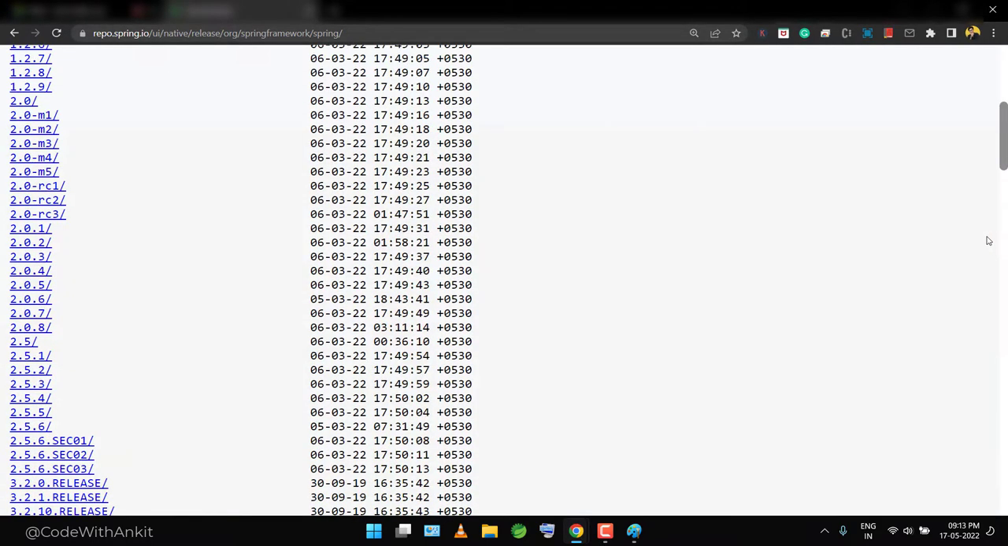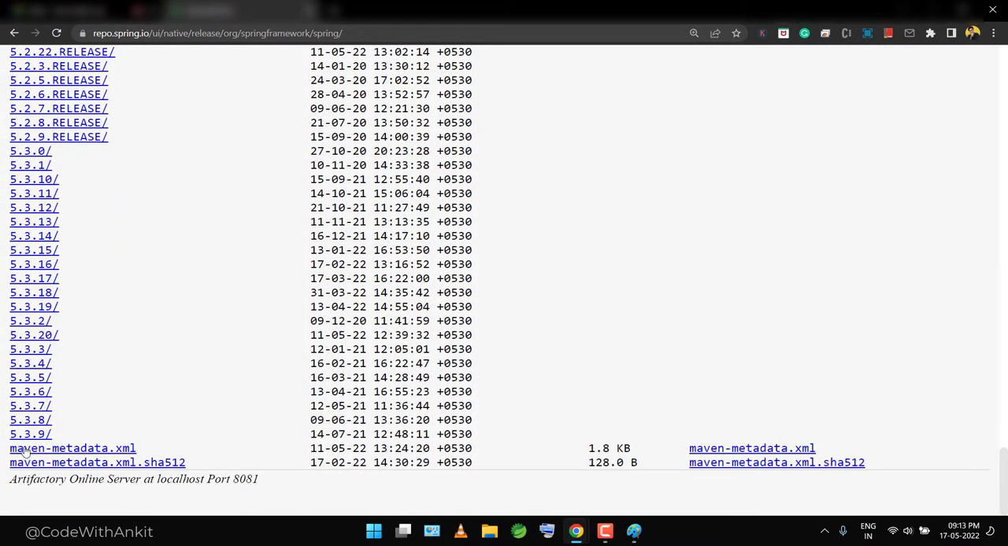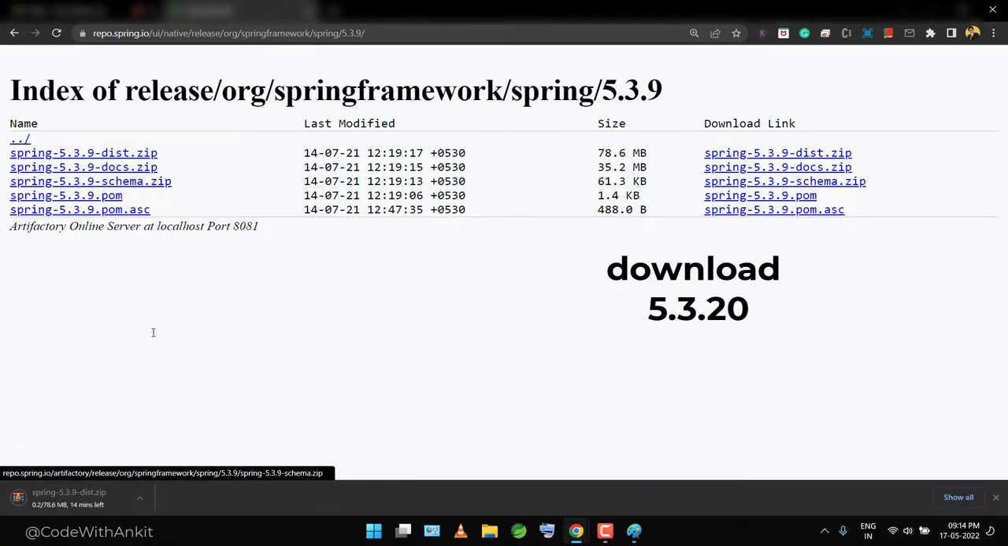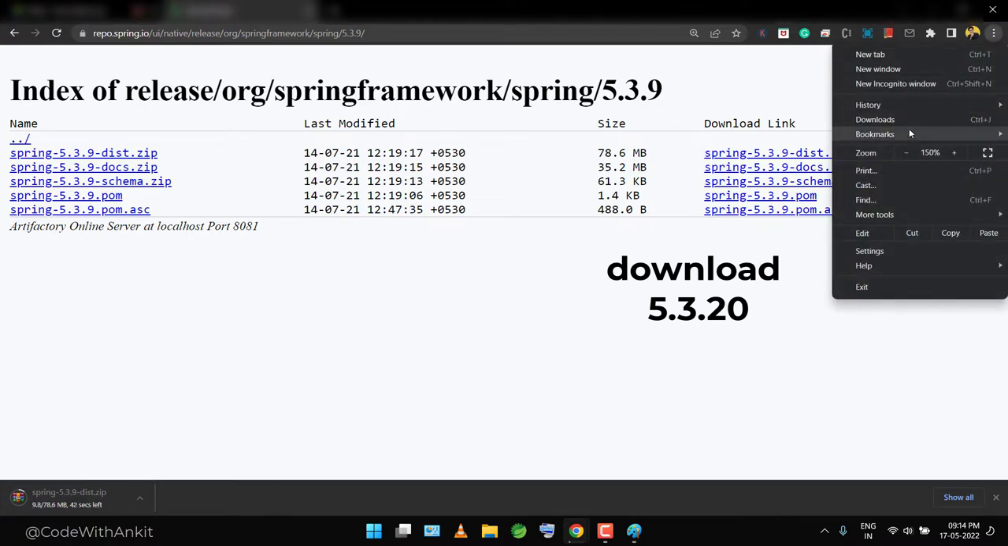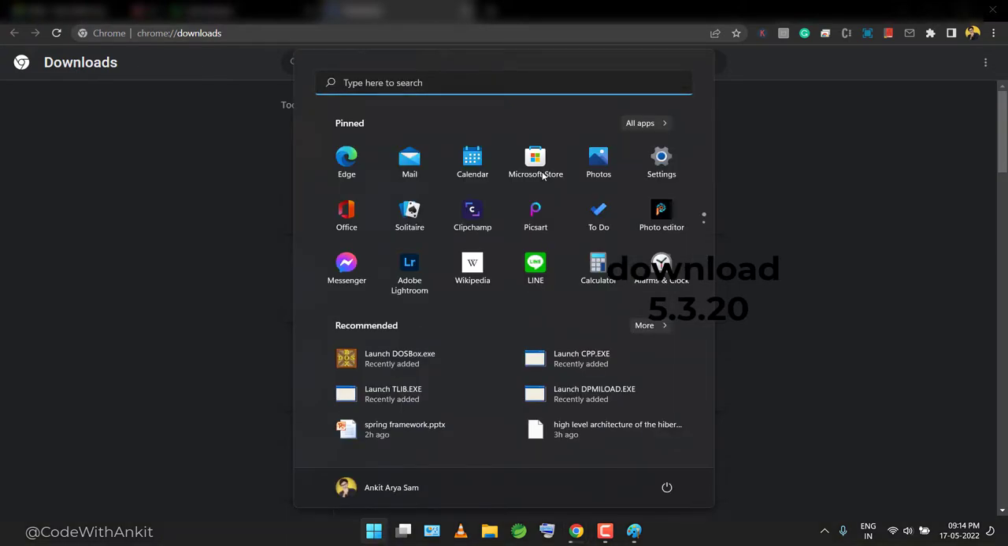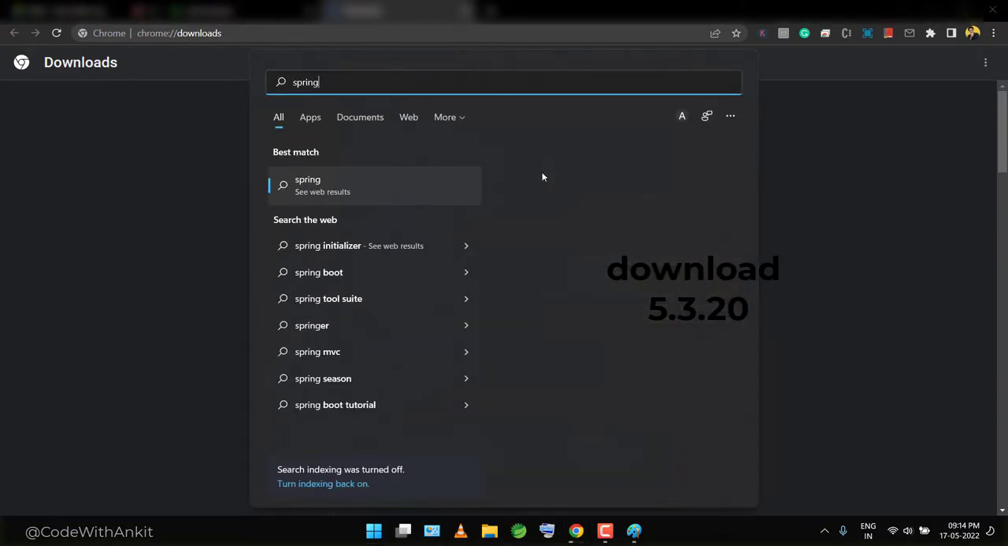I will go below and find 5.3.9, which is a very stable version right now. I'll click it and look, there are dist.zip, docs.zip, whatever, so many things. I will just go to dist.zip. It is getting downloaded inside my PC. Till then we will open Spring Tool Suite.